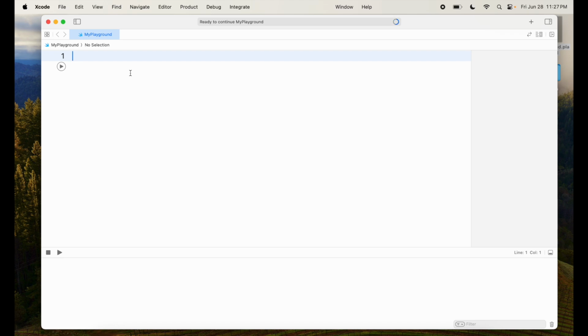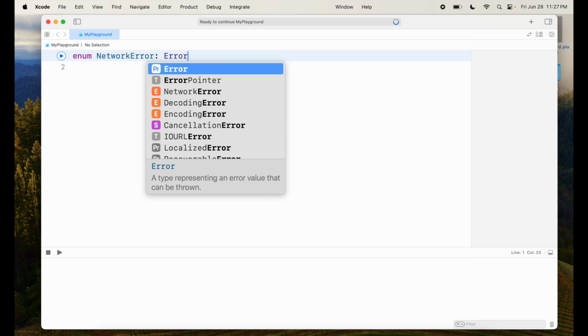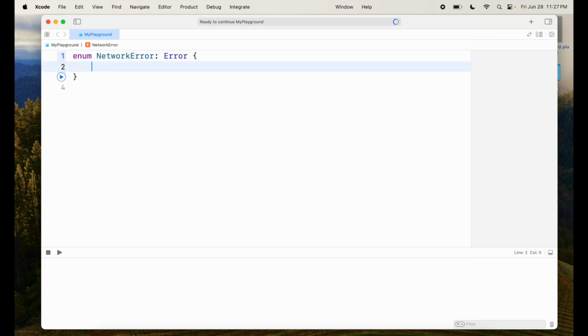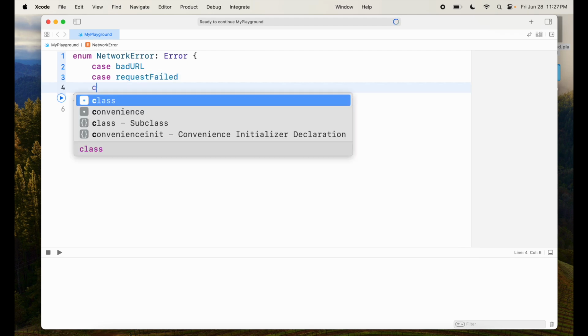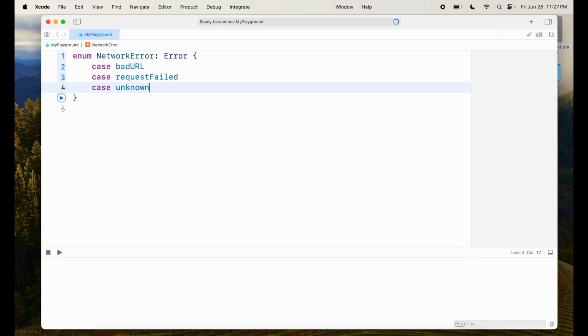So first, you can create an enum, let's call it NetworkError, that conforms to the Error protocol, which already exists. And inside this, I can say case badURL. That can be one case of error. Another thing that I can have is, let's say, requestFailed, and another one which a lot of times happens, unknown. We don't know what the error is.